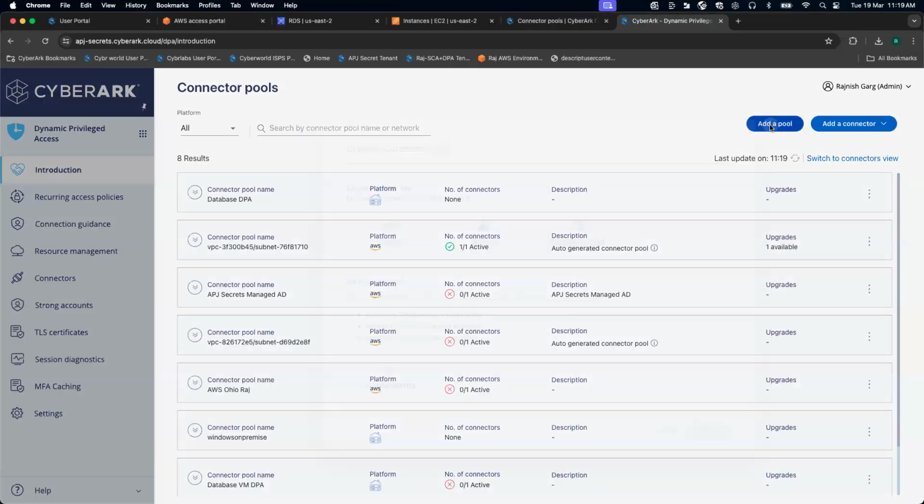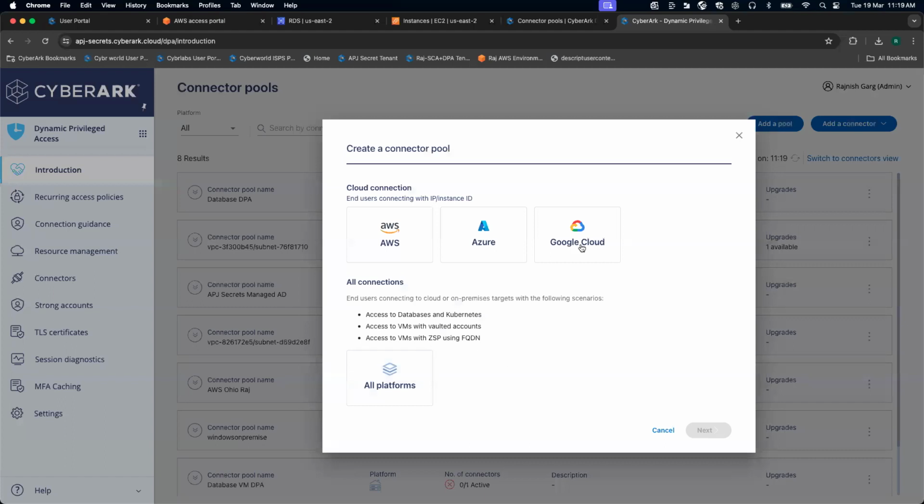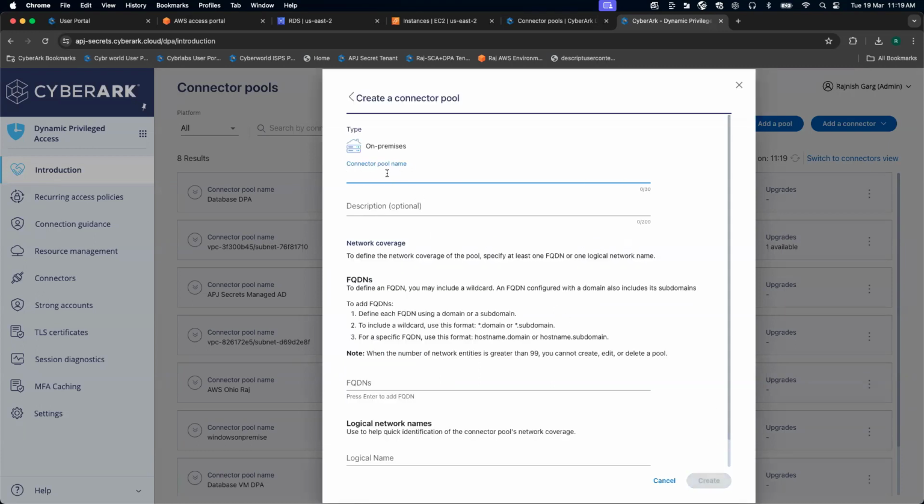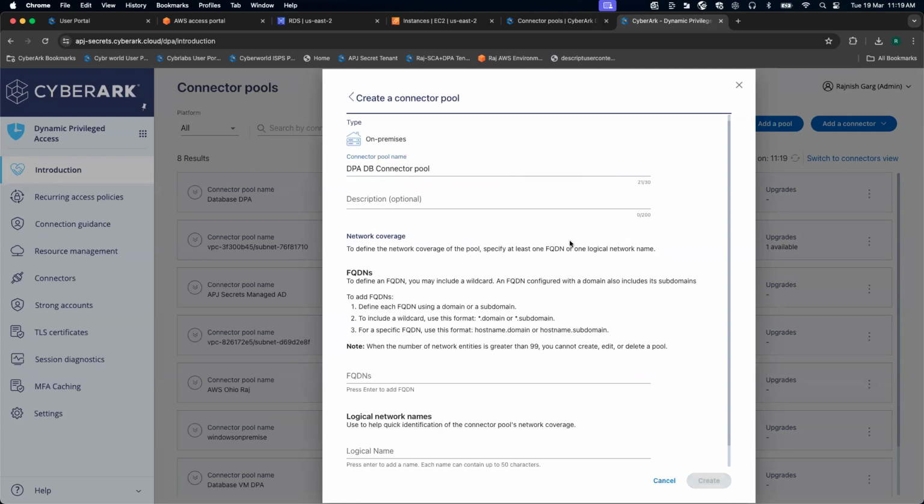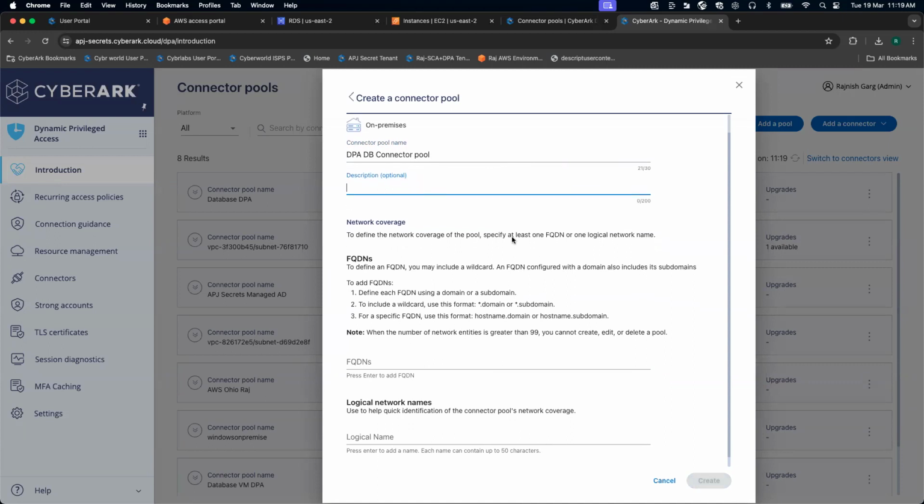The first step, we are going to configure a pool. For this pool, because we need to provide access to the database and the vaulted account, we have to choose all platforms as our connector pool. I'm clicking on the next button. Here I'm going to name it my DPA database connector pool. Then you can provide a description, whatever you want.